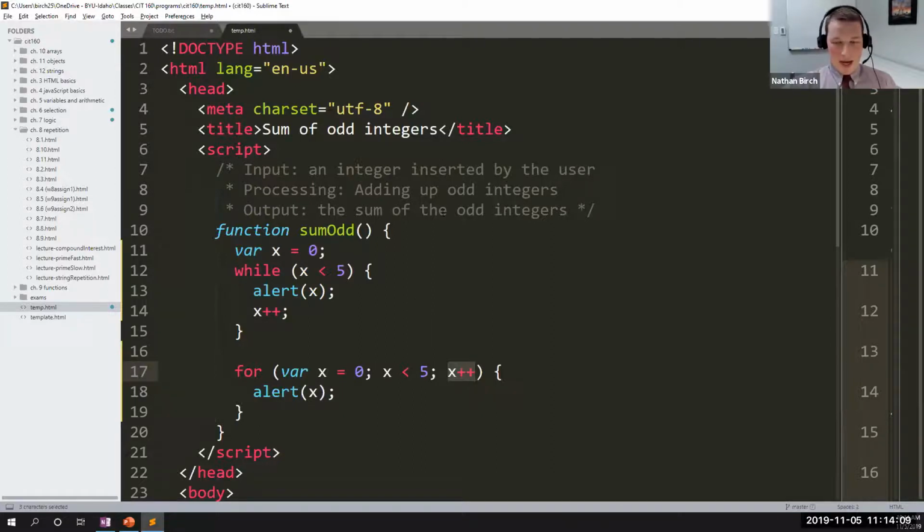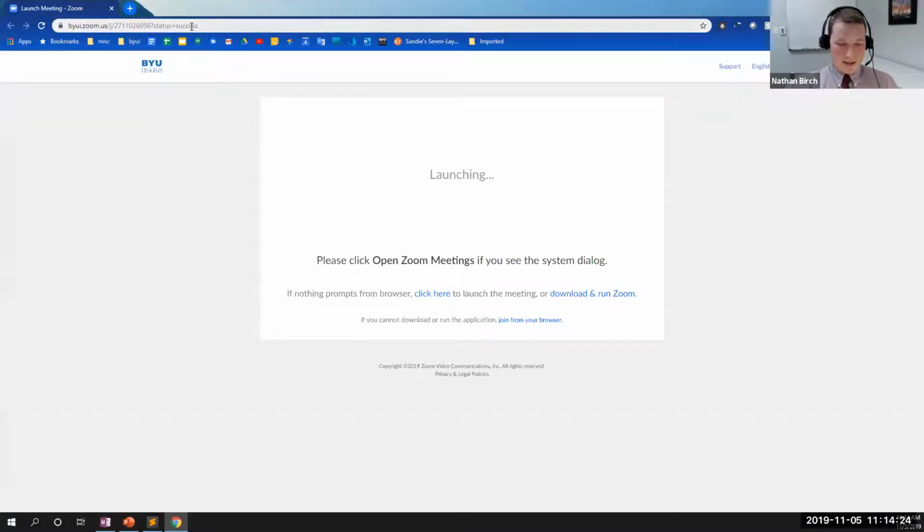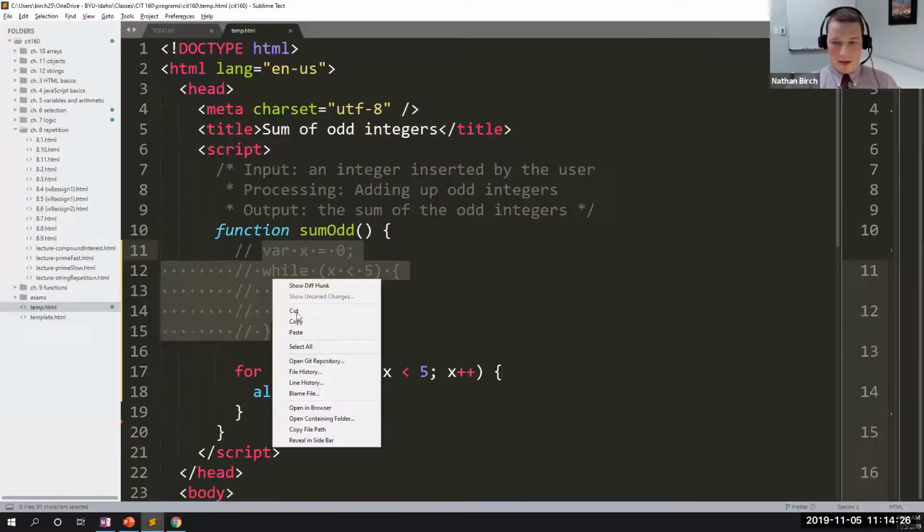Now, the way that this code would execute, let me run this real quick. I'm going to comment this out so that we don't have it there. And then, oh, I closed my browser. That's right. Let me copy my file path.